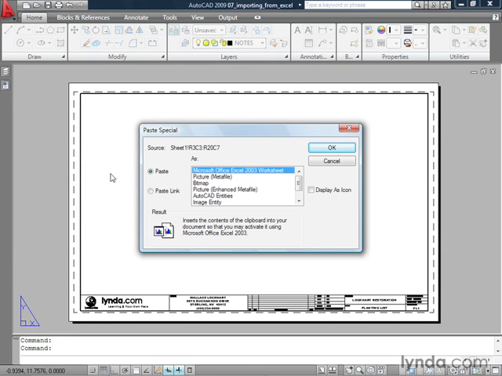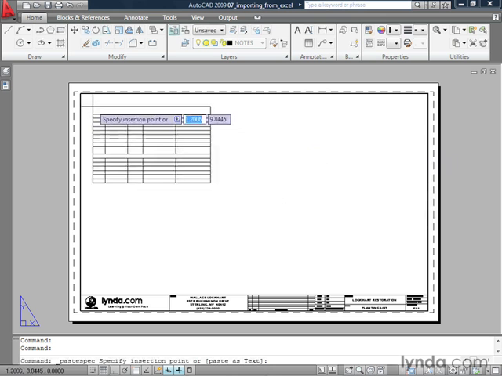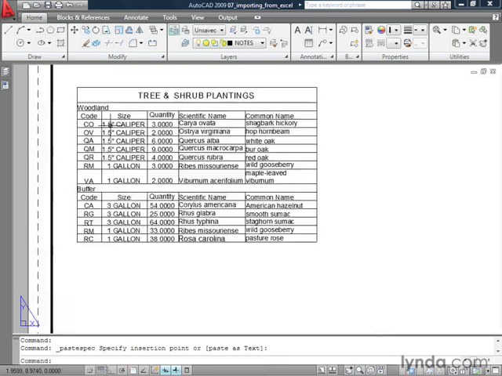Now, how do I want to paste this? I'm going to select AutoCAD Entities. This way the data will assume the properties of the current table style. When I'm finished, I'll come over and click OK, and then I'll place my table on my title block, and let's zoom in and take a look.